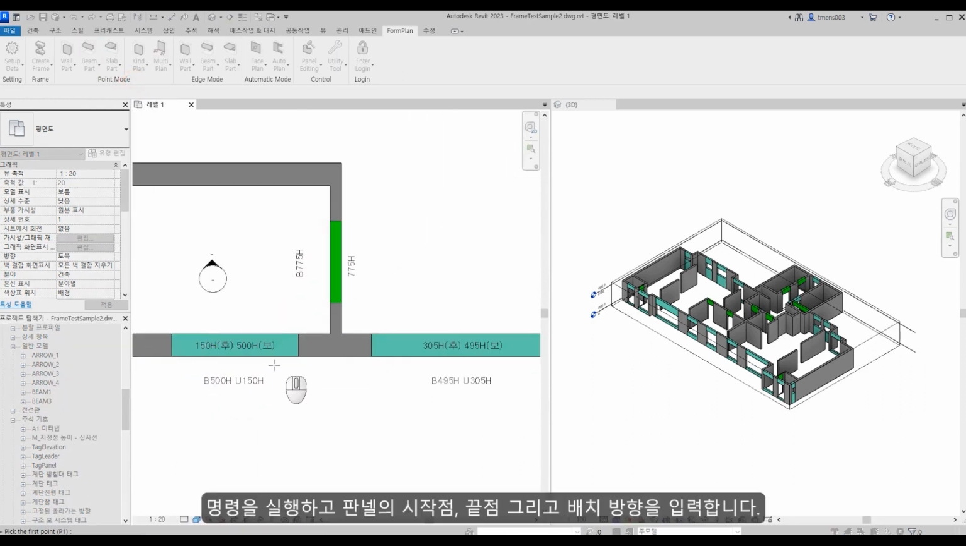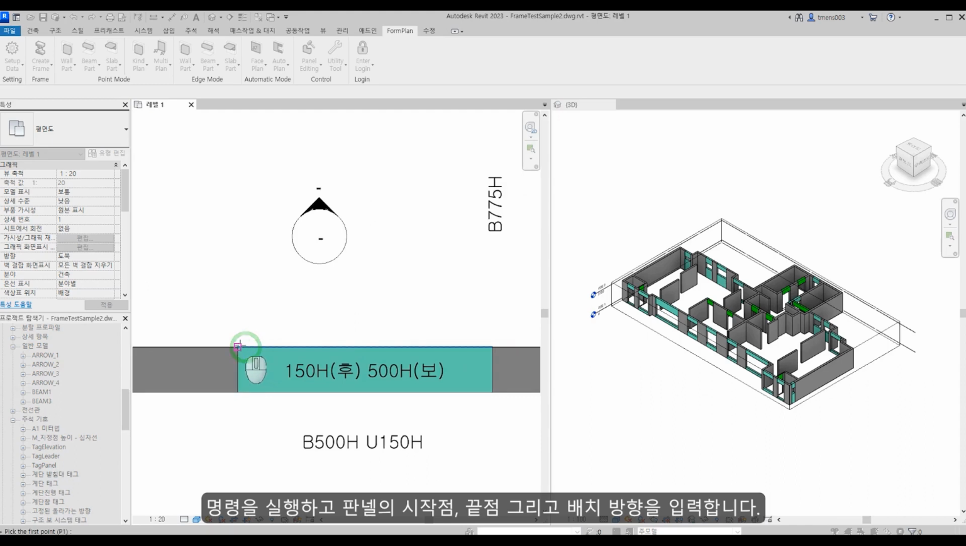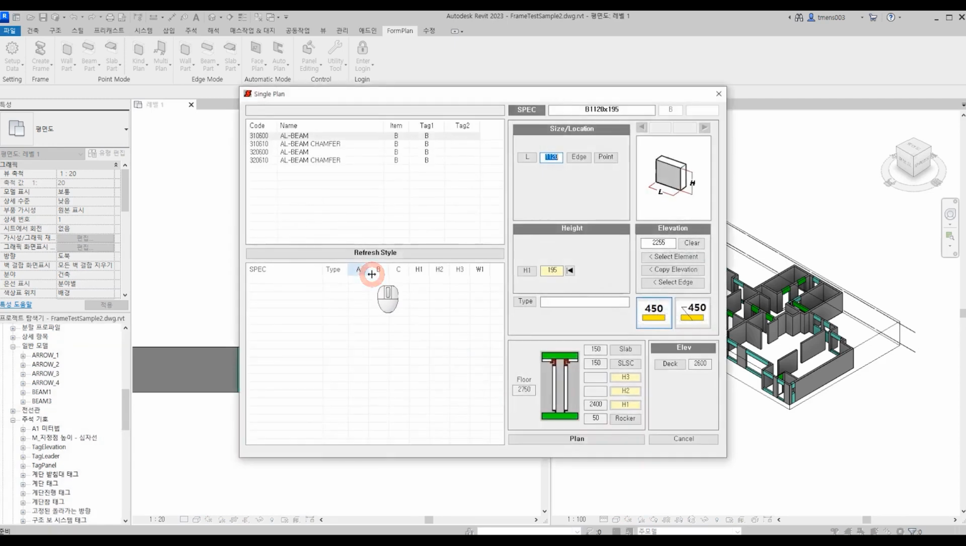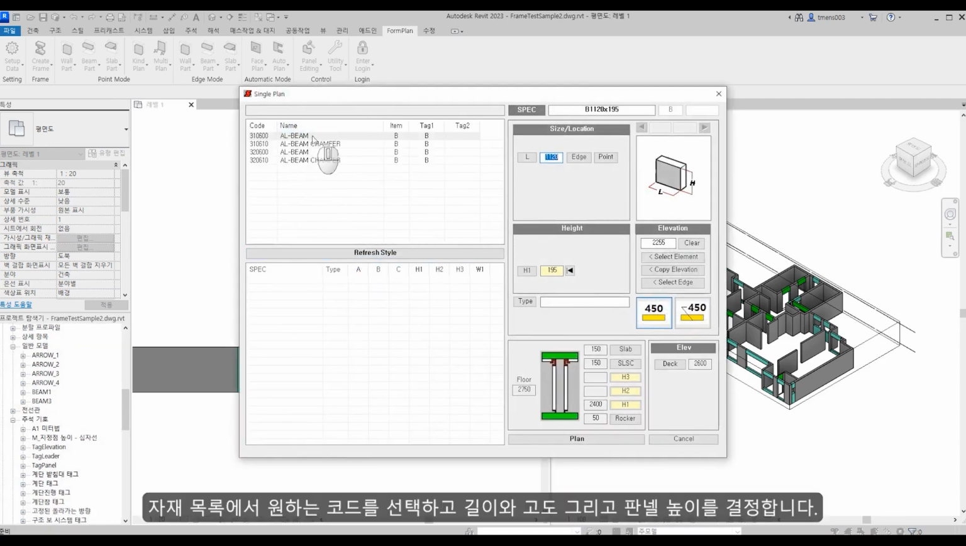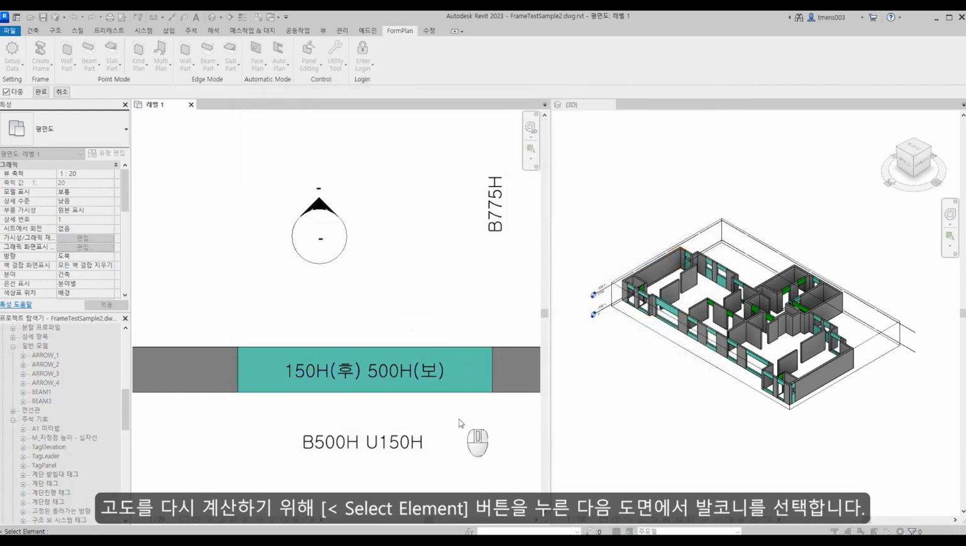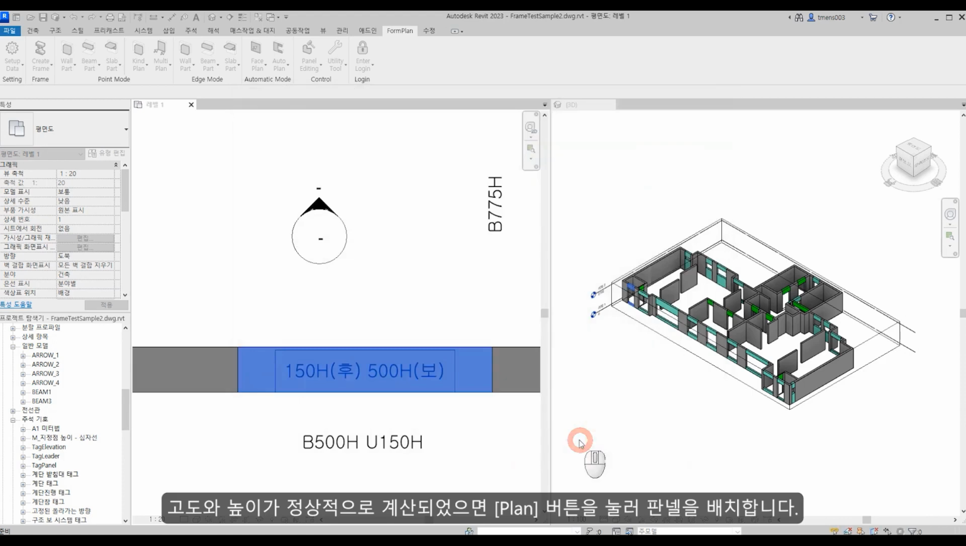Execute the command and enter the start point, end point, and placement direction of the panel. Select the desired code from the item list and determine the length, elevation, and panel height. To recalculate the elevation, press the Select Element button and then select the balcony in the drawing. If the elevation and height are calculated correctly, press the Plan button to place the panel.